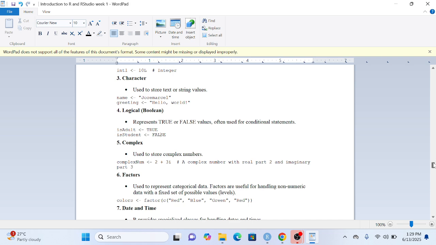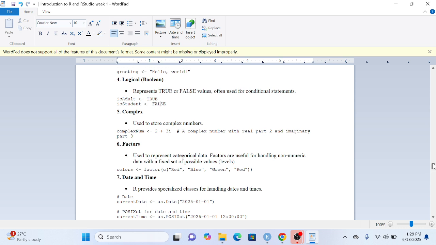The next one is factor. A factor is also a textual value. They mostly occur in text, right? And are used to represent categorical data. So categorical data are textual data. Factors are useful for handling non-numeric data. So if you have data, or columns, that are non-numeric with a fixed set of possible values that are levels, those are called factor data. So when you have a particular column that has just specific levels, levels are like what is inside the column. Do I have two levels that are in repetition, right?